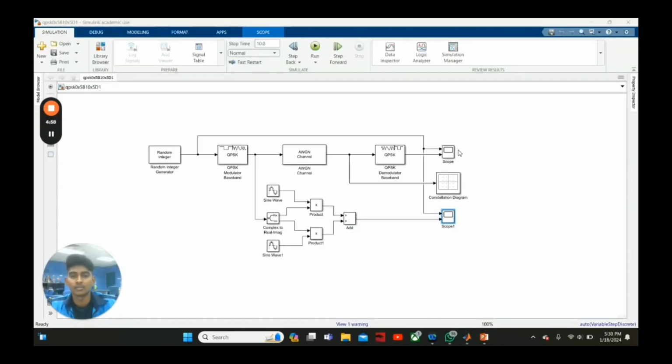Hello, good evening. Today I'm going to talk about the QPSK modulation and demodulation. So I'm going to show step by step before I run the simulation.